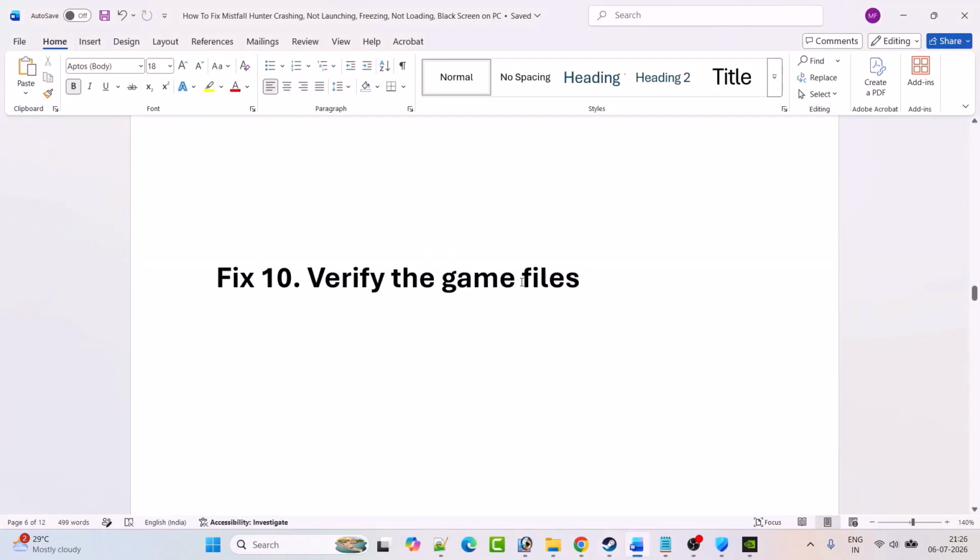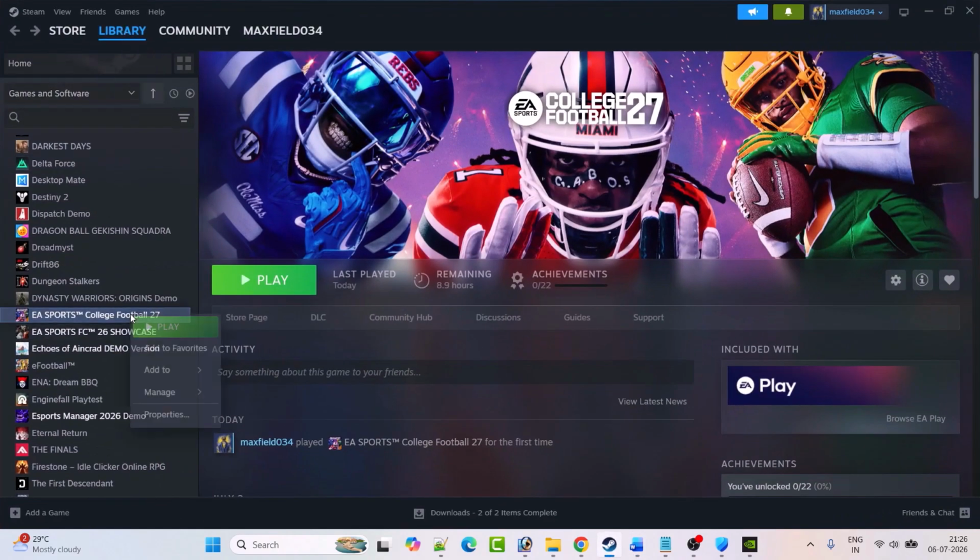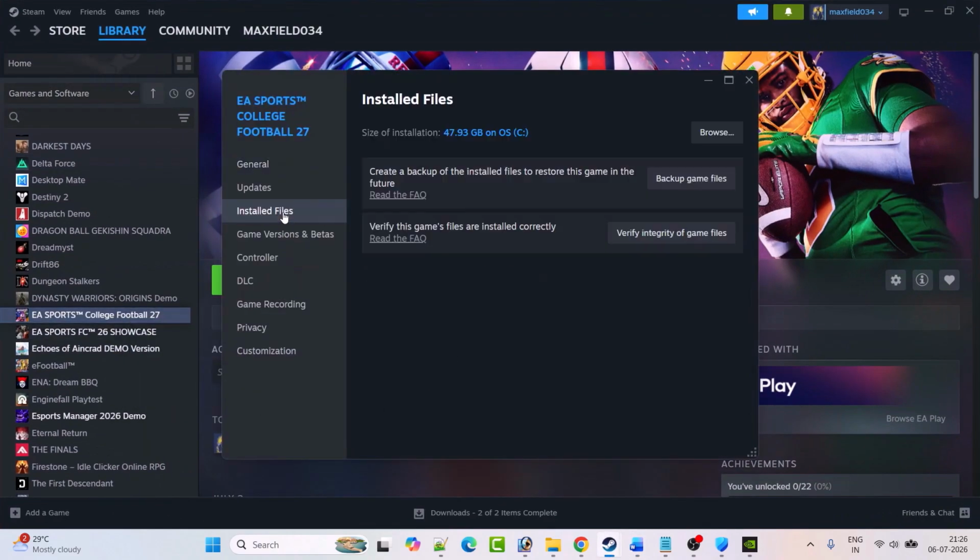Fix 10 is to verify the game files. Now don't ignore this step. Open Steam, go to library, right click on the game, click on properties, go to install files tab, and then click on verify integrity of game files. And after the 100% verification of the files has been done, then you can go ahead, launch the game and check.